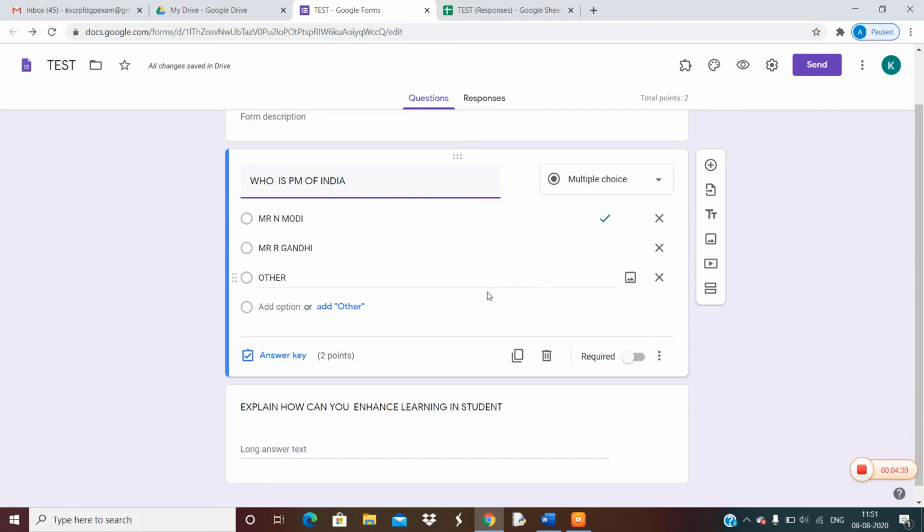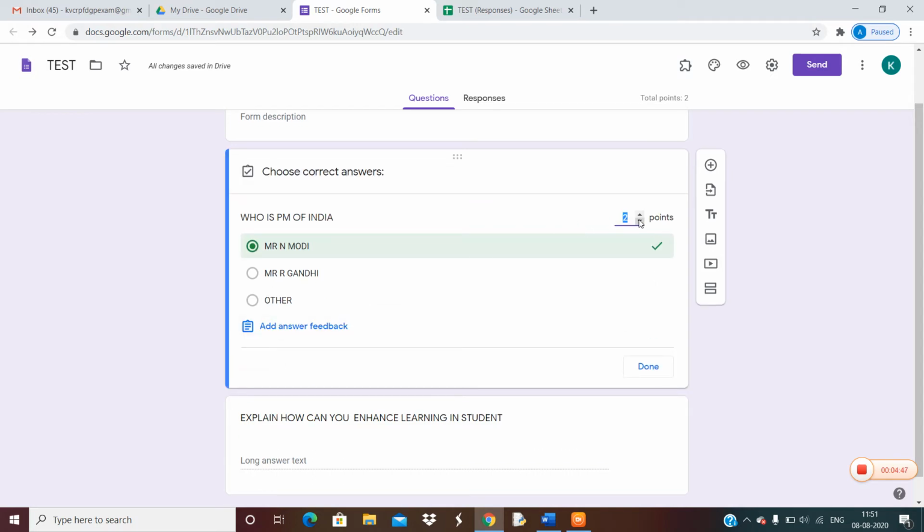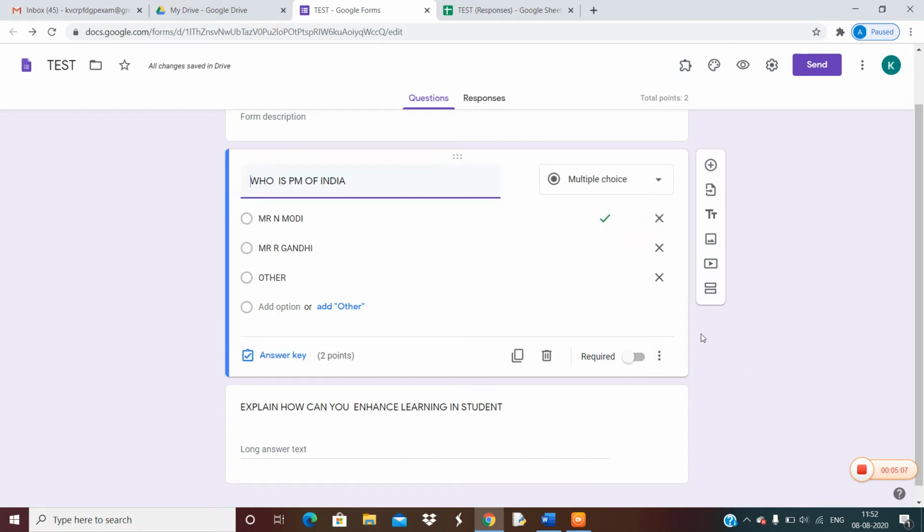So I have set the answer for the objective question. You can make it 1 mark or 2 marks depending on your requirement, how many marks you want to allot. So again I am explaining this process. You click on the answer key, and then here you give the points. You can click on the up and down arrows to increase and decrease the points, and after that you select the option that is your correct answer. Click on that option, and then finally you must click on Done, otherwise your answer will not be saved.